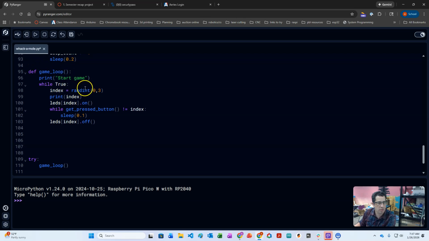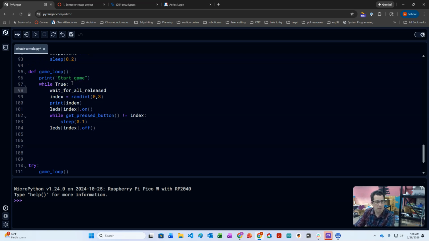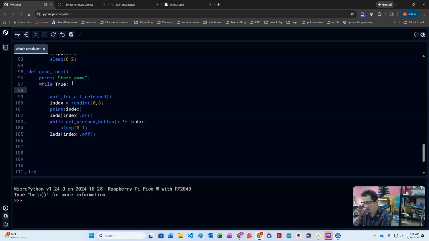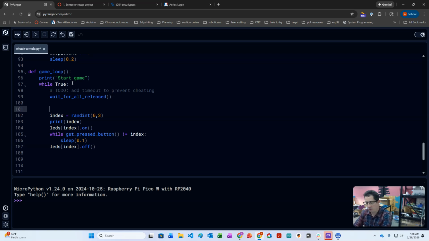And so here in our game loop, we want to start off our loop by making sure there are no buttons pressed, right? Because that could interfere with the game. If we're holding down a button, it's going to immediately process that as the wrong button press or a new button press. And probably we may want to add a timeout here. So we'll say TODO: add timeout to prevent cheating. Okay? Because you could give yourself a little break by holding down the button, right? That'd be cheating.